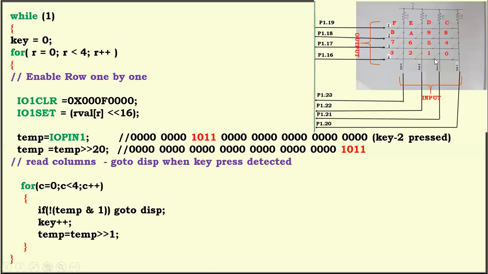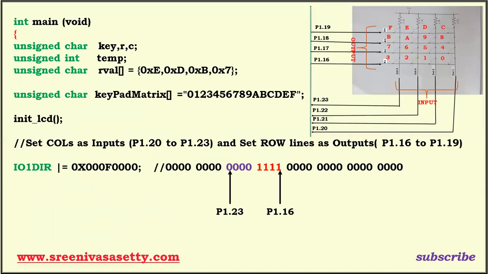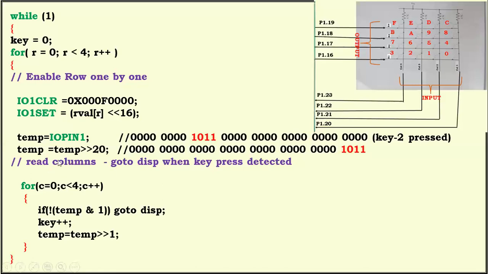How many keys do we have in the first row? 3 keys, 3 columns, 0, 1, 2, 3. Next, IO pin 1 is a 32-bit register. IO pin 1 contains the status of the keyboard, whether a key is pressed or not. Then I'm going to copy the content of IO pin 1 to the temp register. Temp is nothing but an integer variable, unsigned int temp. What is the size of temp? It is 32-bit, 4 byte. The size of int is 4 byte in this case. Now I'm going to copy the status of IO pin 1 into temp.